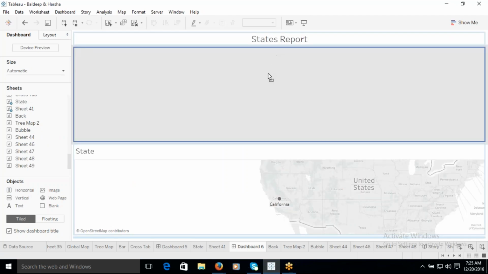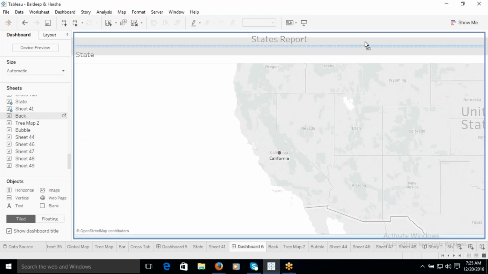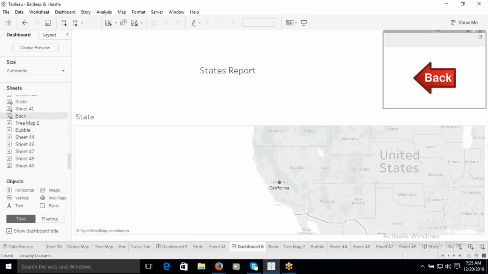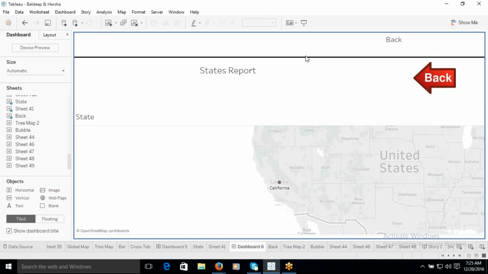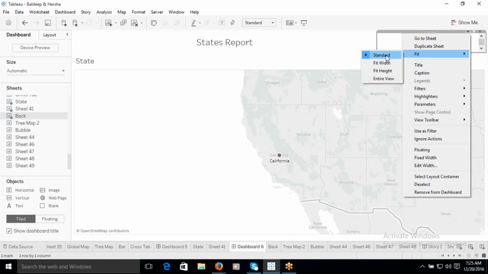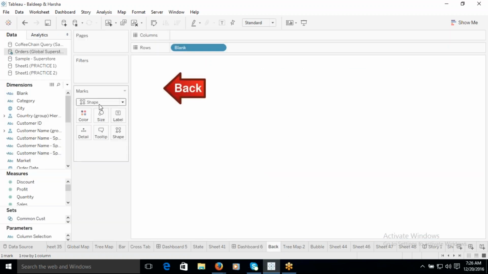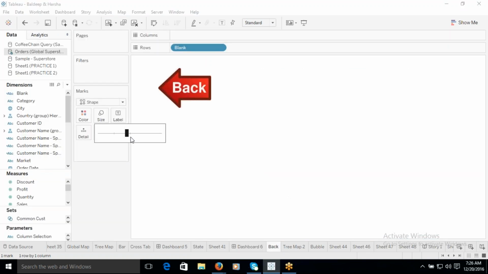I'll drag my title into the container and as well as my back button into the side container. Okay. I'll hide the title, and I'll show this as fit width, entire view. So now I'm getting my back button, right? If I want to increase the size, I can increase it in size.